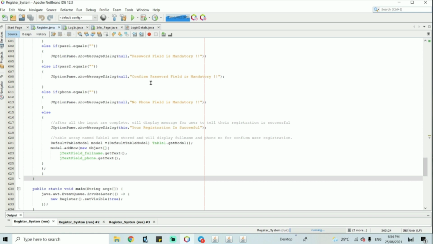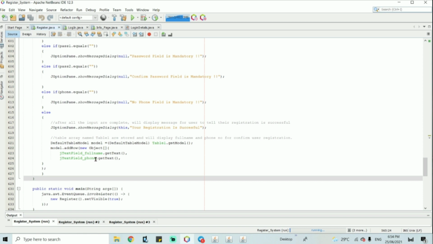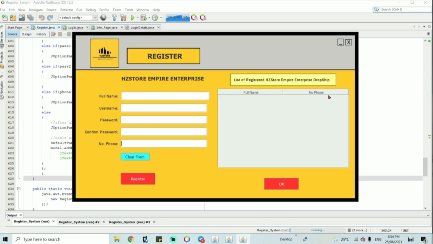Then after all of these messages pop up like I have shown before, they will show after all the fill in the blanks are complete, then our registration is successful. For the array table, we show the full name and phone number.